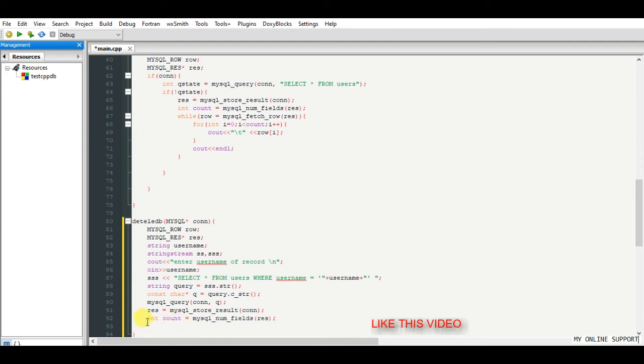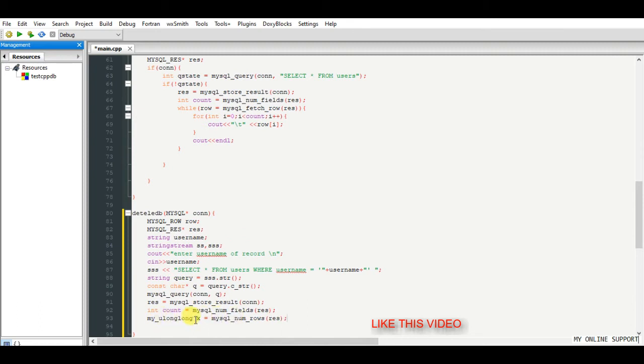I have created another function call. Inside this I have used this count variable to store the result of this function, mysql_num_fields. This will store the result of fields, actually how many fields are there in this count variable. After that, I have stored this result. This x is a variable of type my_ulonglong, and it will store the number of rows, mysql_num_rows.